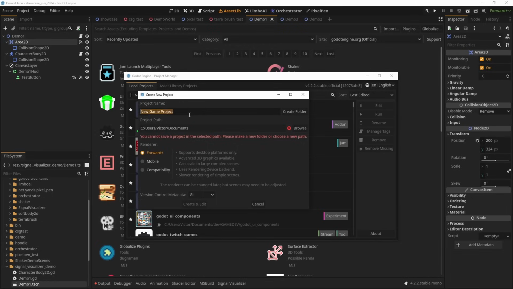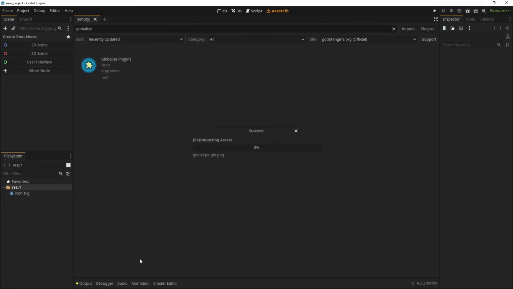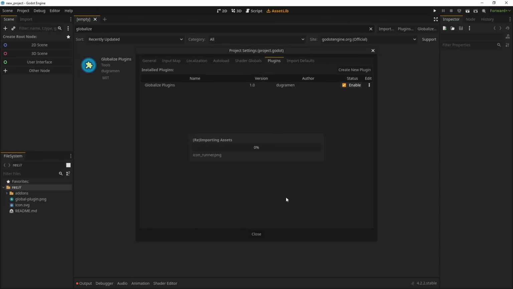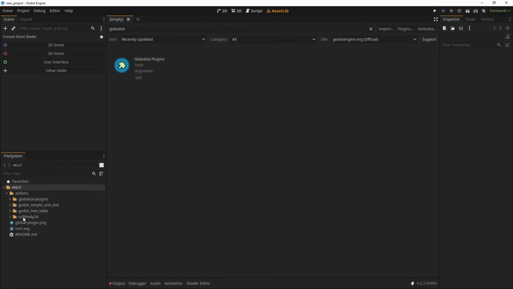Now, when you create a new project and you want to use your favorite add-ons, you simply install Globalize plugins and the add-ons you globalized will be installed to this new project. I hope to see this kind of feature be part of the Godot core at some point. In the meantime, this will surely be very helpful to lots of you.